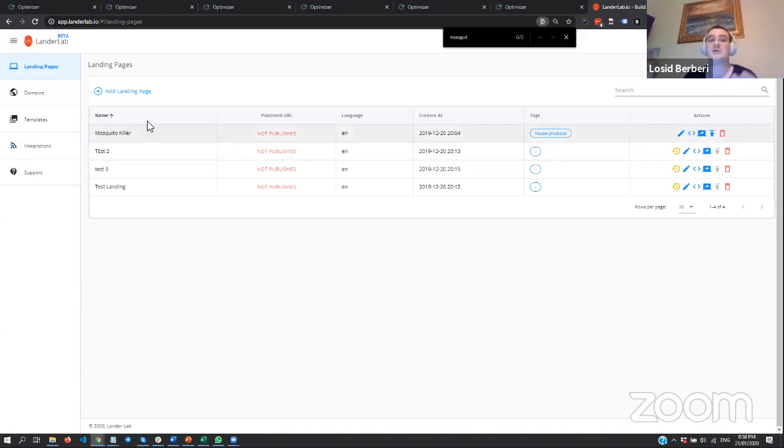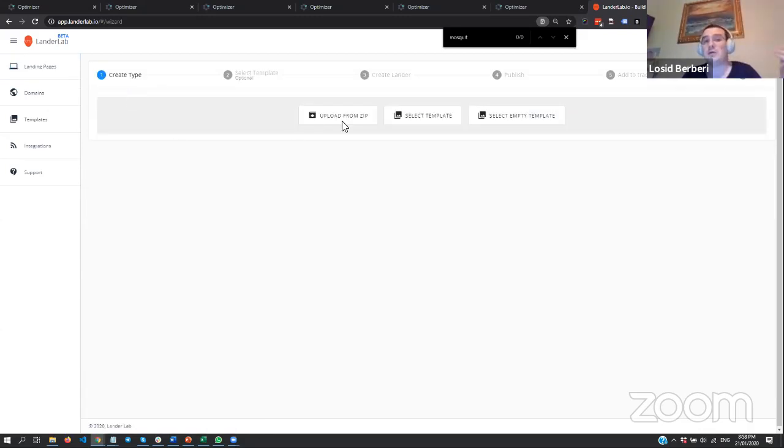Another cool thing is that if you go to Applexity, you can import the landing pages directly from Applexity to the optimizer, so you don't have to download them on your desk and upload them back to LanderLab. But as an alternative, you can upload it from a zip, select from a template, or select an empty template that you can use. So it's quite flexible.